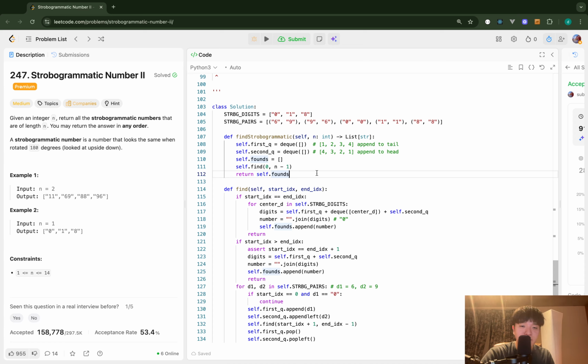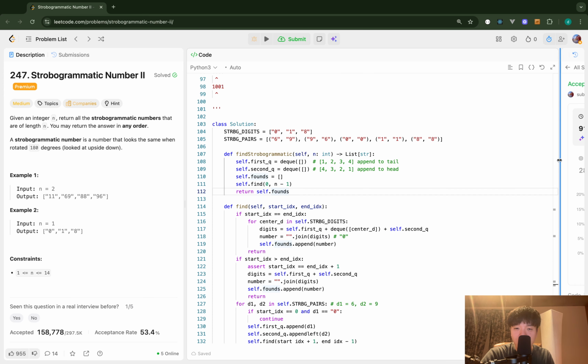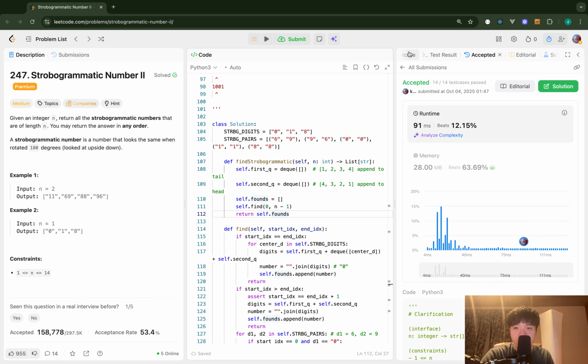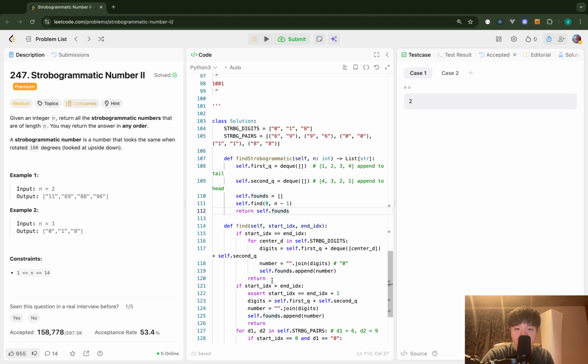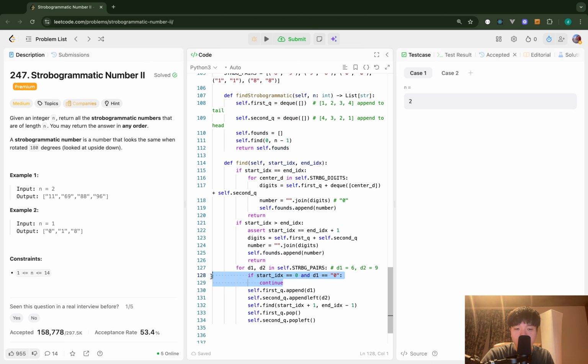Okay. The only edge case I overlooked is that I cannot allow the leading 0 as long as n is not 1. So in line 128, I added this line to cover it. So if I'm choosing the start index 0, I have to skip digit 0. Okay, that being said, I finished my today's coding practice. Thank you so much. Bye.